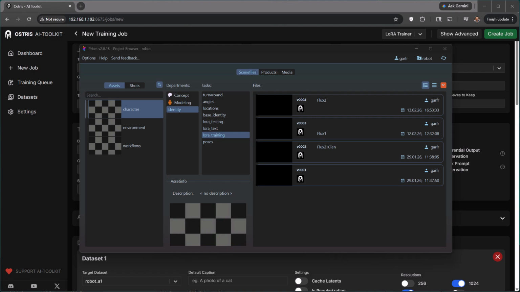This is Garrett Fry, and I'm going to be showing you how to use the AI-Toolkit plugin that I created for Prism Pipeline. The plugin registers AI-Toolkit as a Prism app and treats the YAML files as Prism scene files so they appear in the project browser.